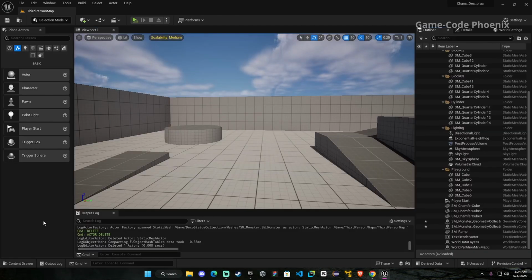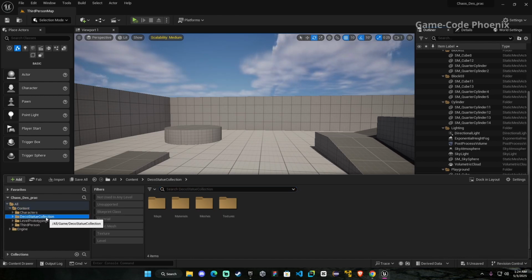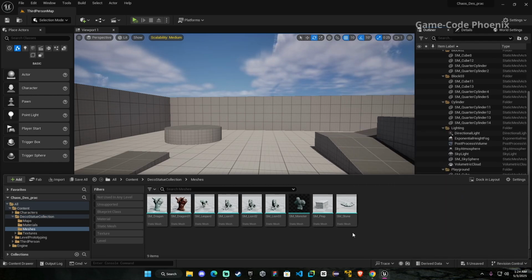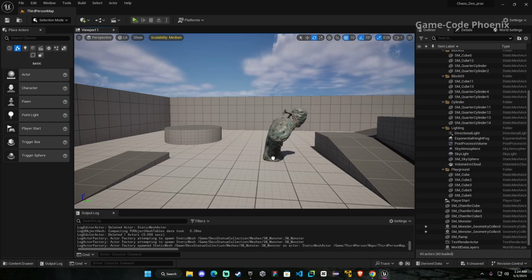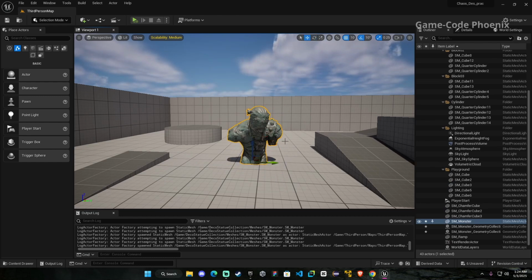Okay, so now we have to check our content drawer. Inside content folder, as you can see, we have this Deco statue collection which I just imported. And inside meshes, all these are the statue meshes we have. Let's take this for example. Let's rotate a bit. Fine. Now what to do? This is just a basic static mesh which you already have in your projects.